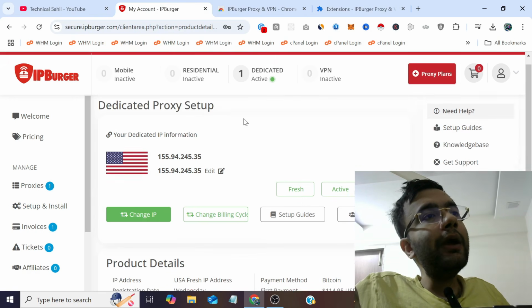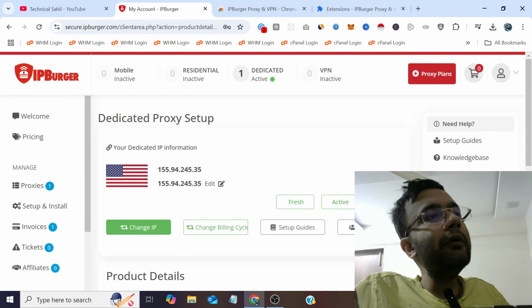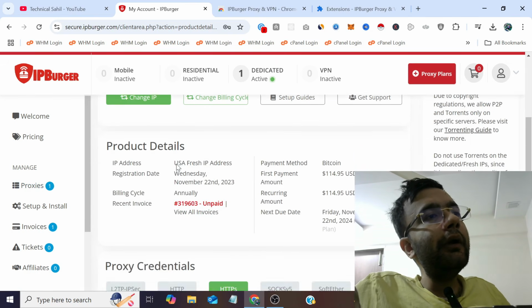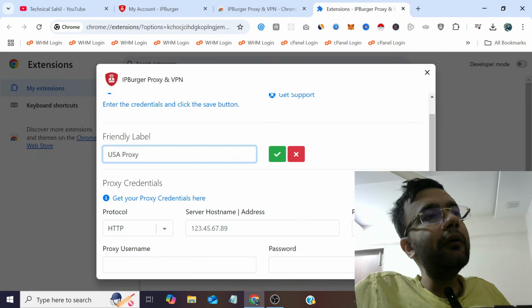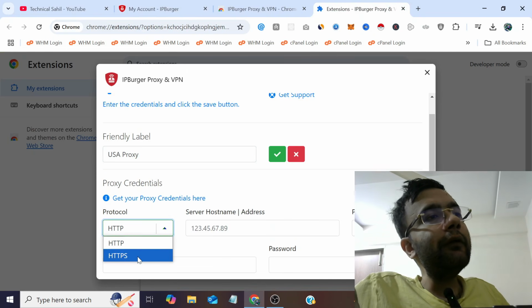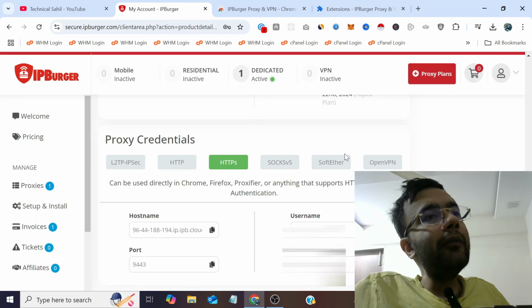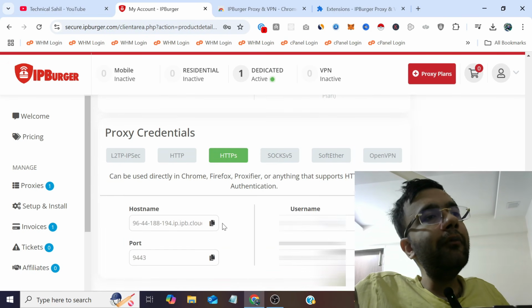Now I am assuming that you have a proxy provided by this IPBurger, so you need to log into your dashboard and visit this proxy tab, and from here you can get the proxy credentials. It supports all the methods, but here it's only supported the two methods, HTTP and HTTPS. So we need to configure either of these methods, but it has all the methods, SOCKS5 and OpenVPN, all the methods, but we have selected HTTPS, so we need to click on this HTTPS tab, and from here we can copy and paste the credentials.